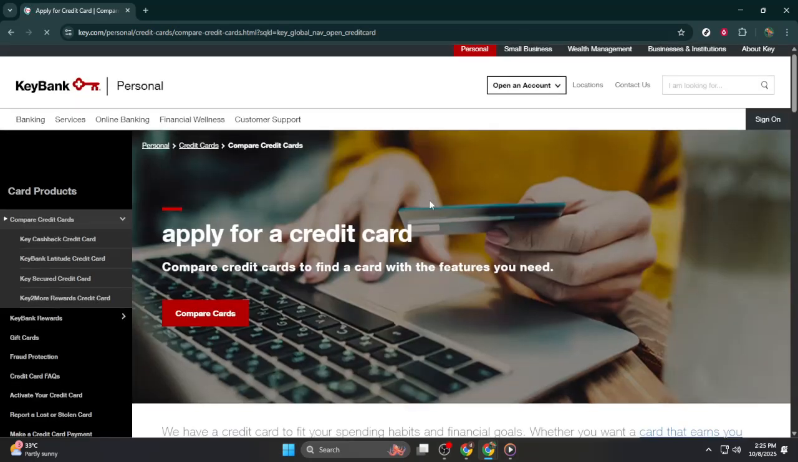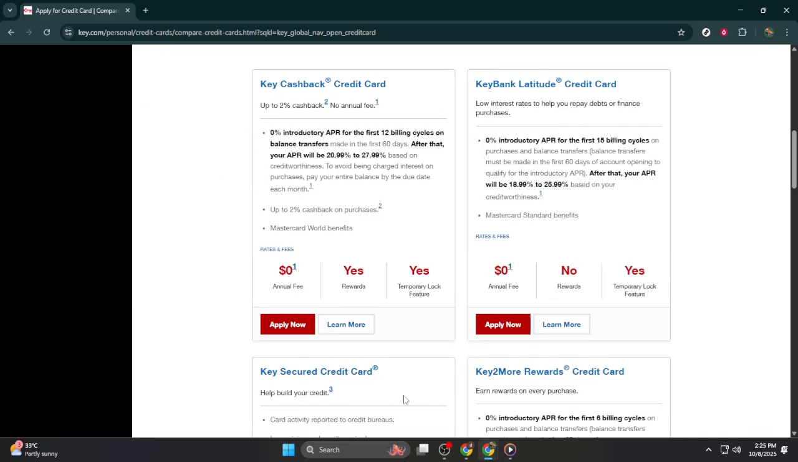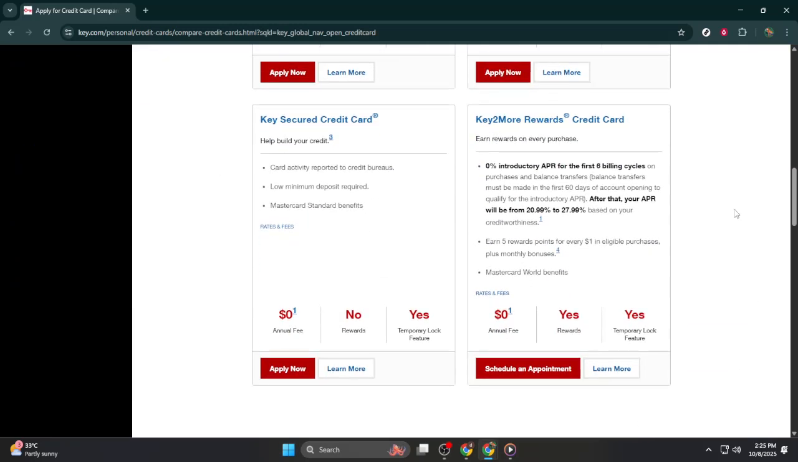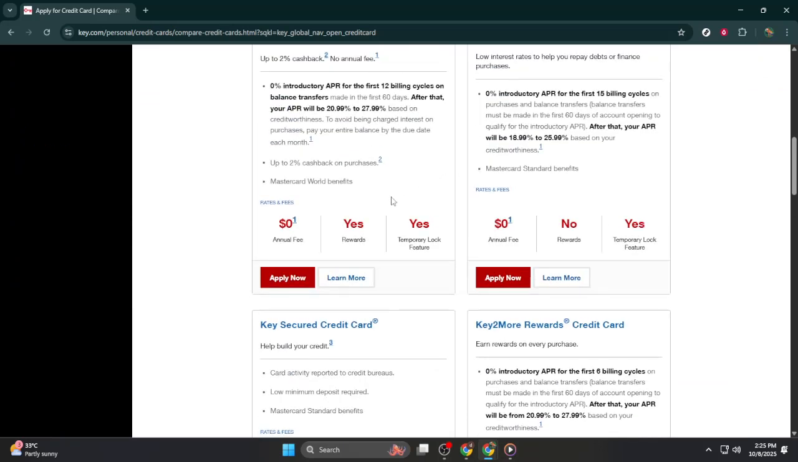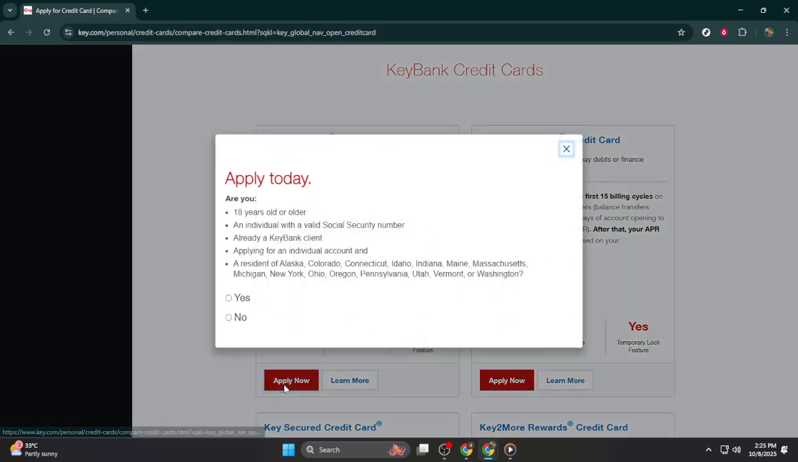Selecting this will direct you to a page that details all the credit card services that Keybank offers, including the ability for customers to apply for a new card or manage their existing accounts. Next, you'll want to click on Apply Now. Clicking this option is more than just for applications, it helps existing customers too, as it brings you closer to setting up your online access.